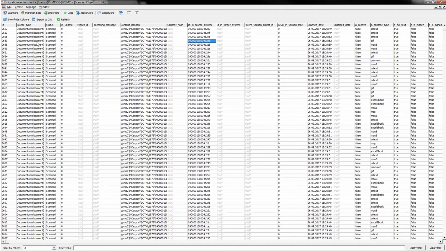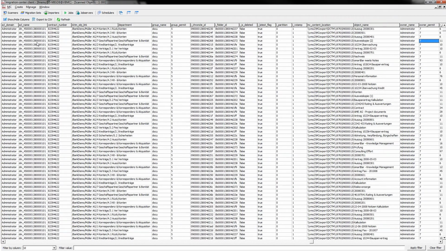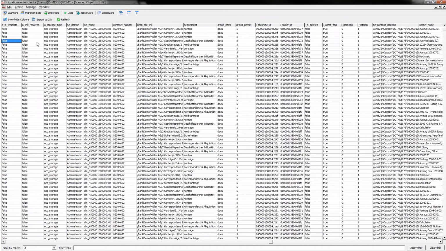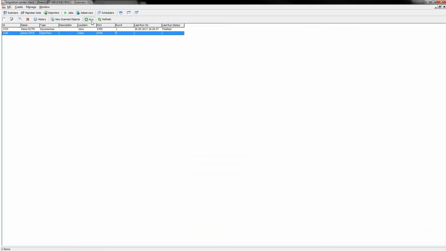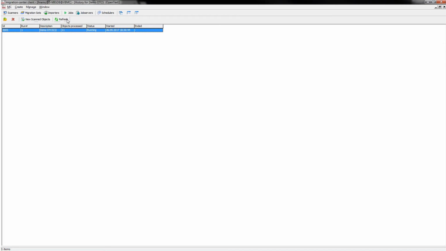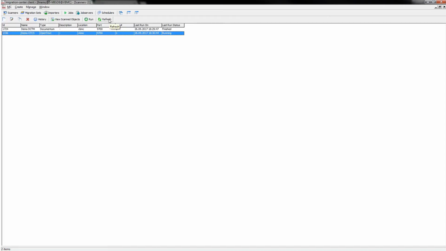What you are seeing now is a grid from the Migration Center database with all the metadata extracted from the Documentum system. Of course, the content is also linked here and saved into the staging area for migrating further into your target system. After we run, I will also start the OpenText scan, the Content Server 10.5 scan, just to show you how easy it is to run multiple scans, and these scans can run in parallel, one next to another, without any issue.